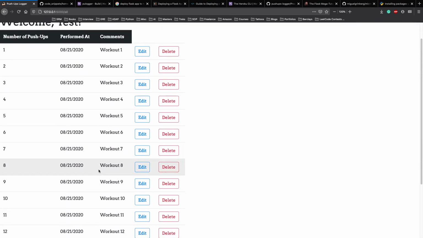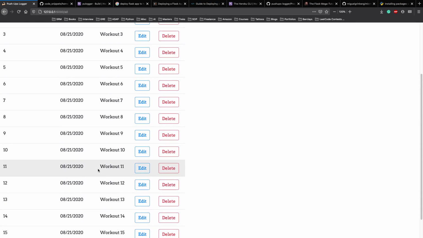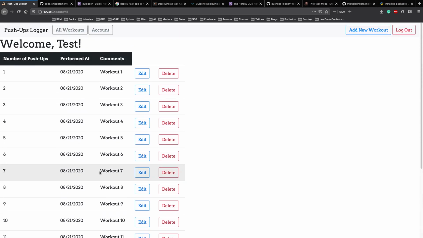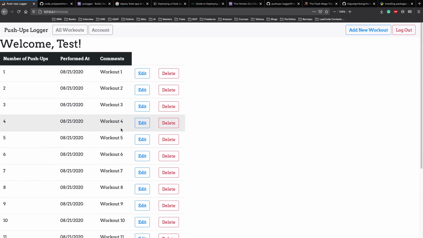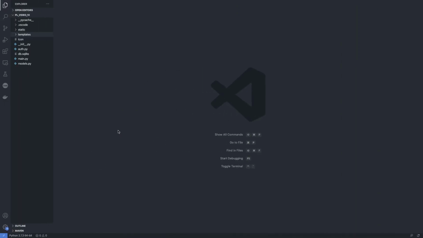So now we are going to add a way to have pages, or paginate our application, so that we don't have to see so many workouts in the same place. We can have multiple pages where we can see our workouts. So let's see how we can build this.